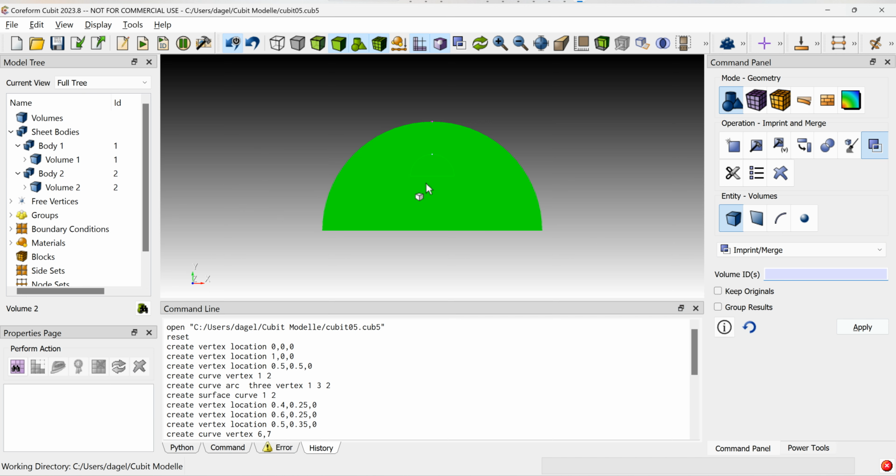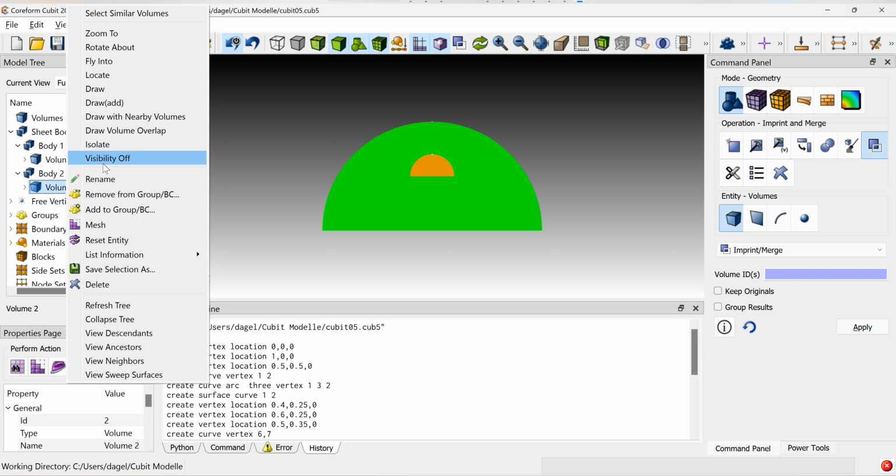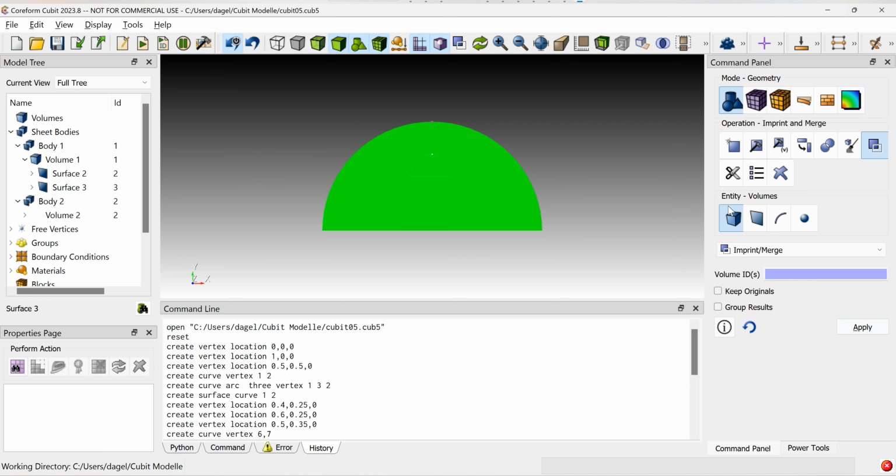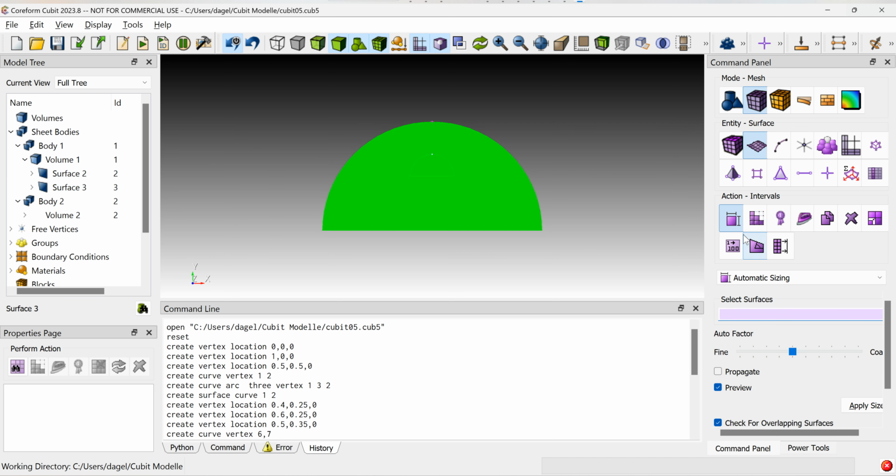And at first it seems like nothing happened, but if I turn the visibility of this one off, I can see a faint line where the semicircle used to be. And if I click on the volume 1, we can see now that it consists of 2 different surfaces, which is exactly what I wanted. So now I can go back to meshing.